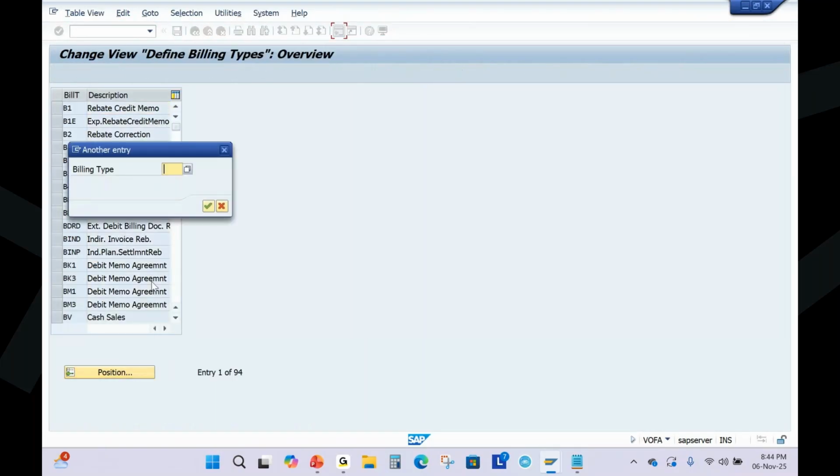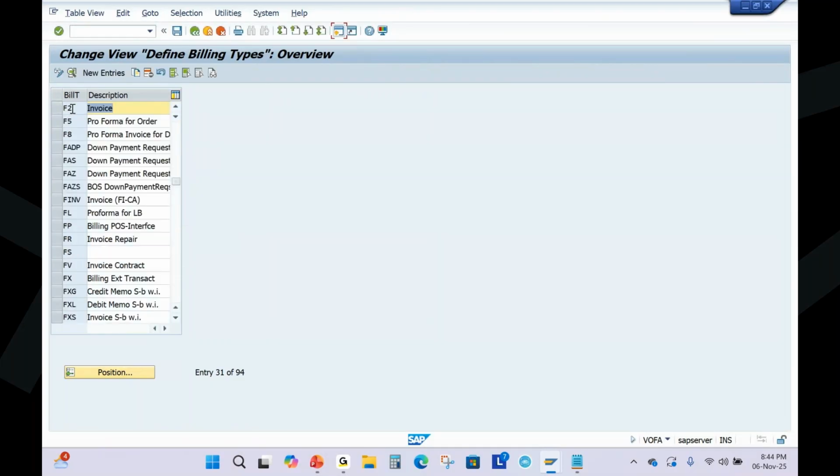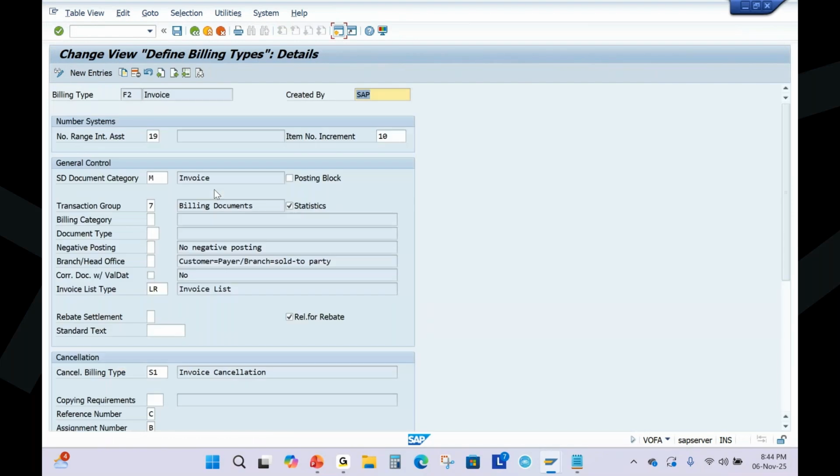Normal individual invoice F2. If you go to F2, select it and go to details, here you see the invoice list type is maintained as LR. If you don't maintain this, then the invoice is created with this billing type and you cannot club it into a list. So this configuration needs to be maintained.